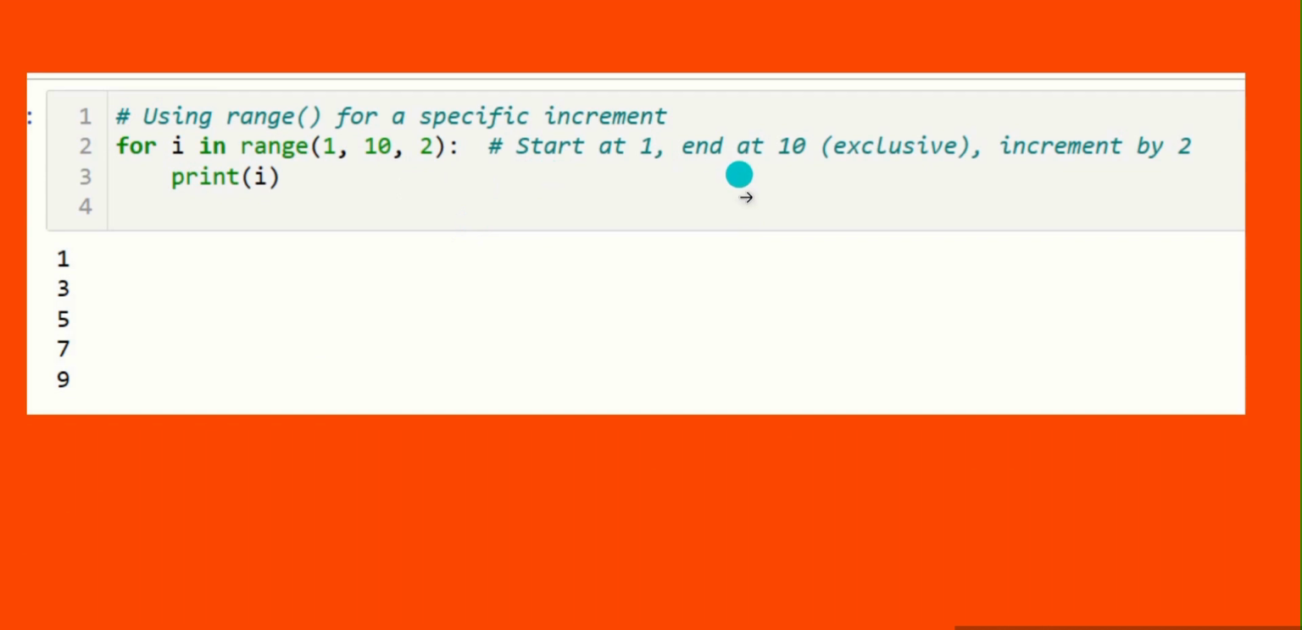Using range function. Why range function? Because, for example, when I want to increment by 2, 3, 4, 5, etc., at that time I have to use the range function. Therefore, for i in range. Remember the range function syntax? Start, stop and step. Now, start at 1, end at 10 and increment by 2 is the meaning of this line. Done. Now, print i.